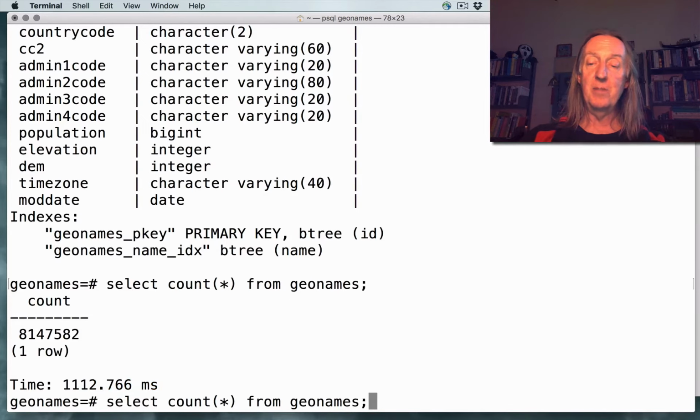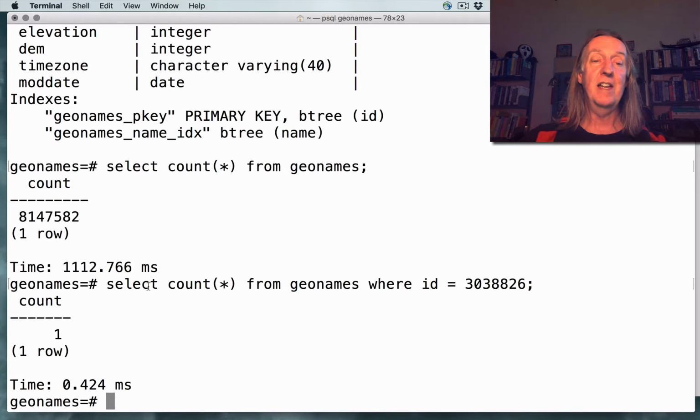Alright, let's ask something more specific. We can ask for a tuple matching a particular ID, one that I happened to prepare earlier. And so if we ask this query, there's going to be exactly one result. It's going to use the index to fetch that result, and as you can see, it's extremely fast compared to that.